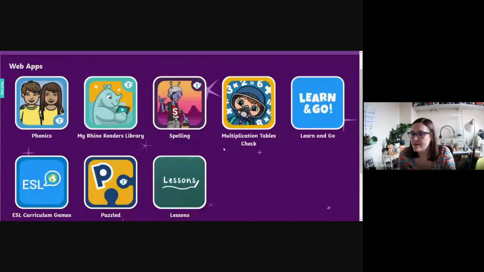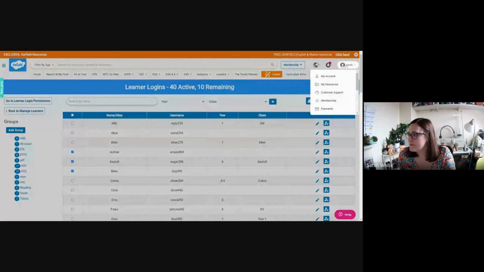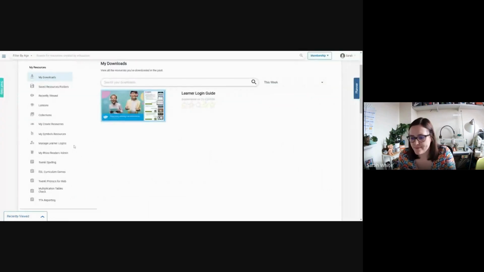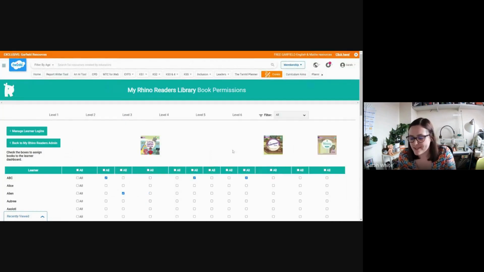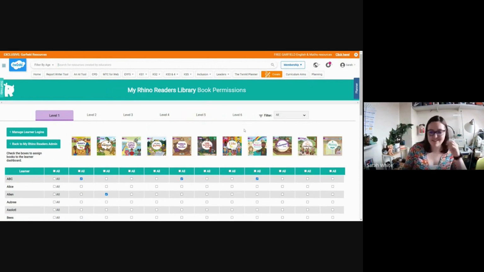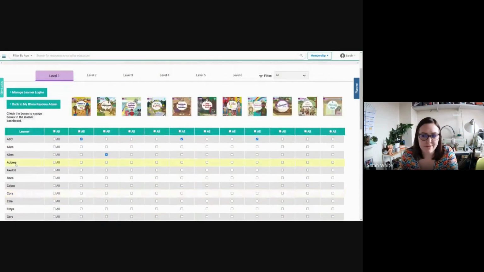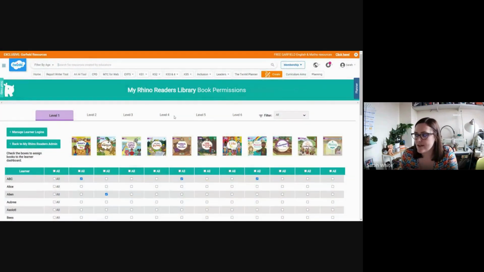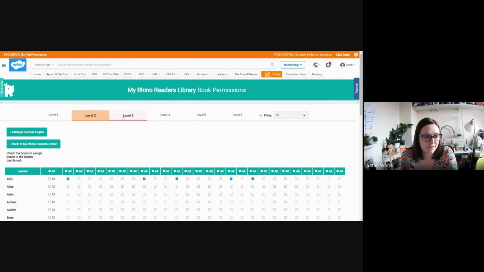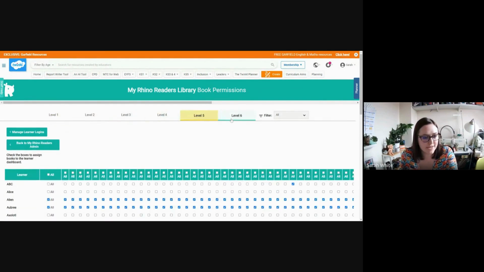Very quickly, I'm going to go back one step, back to this tab. Bear with it. It's always something I forget. My Rhino Reader's Library admin, I deliberately left to the end because it looks slightly different to the other settings. Unlike the other apps, you don't set whether you want it to appear. It appears automatically if you assign a book to a learner. As you can see, all of my learners that were on my list earlier are here in the My Resources area, and you go to My Rhino Reader's Library Book Commissions. You can see we've got the different sets: level 1, level 2, 3, 4, 5, and 6.